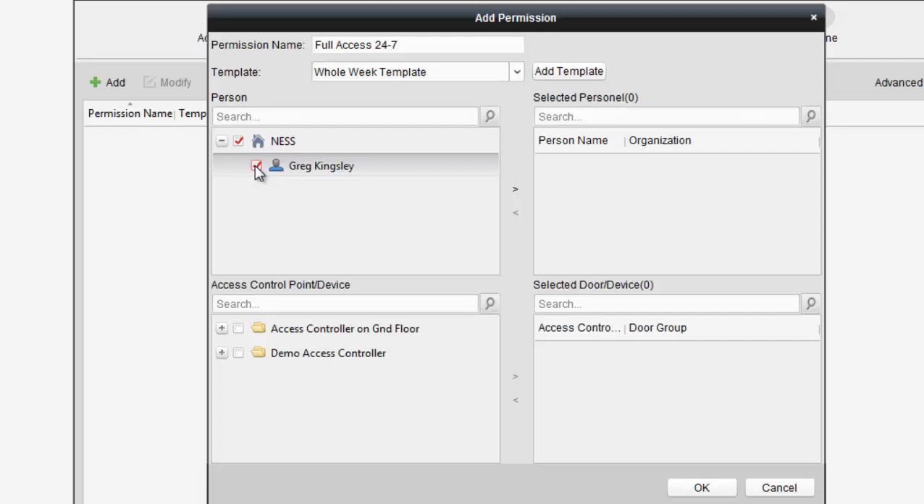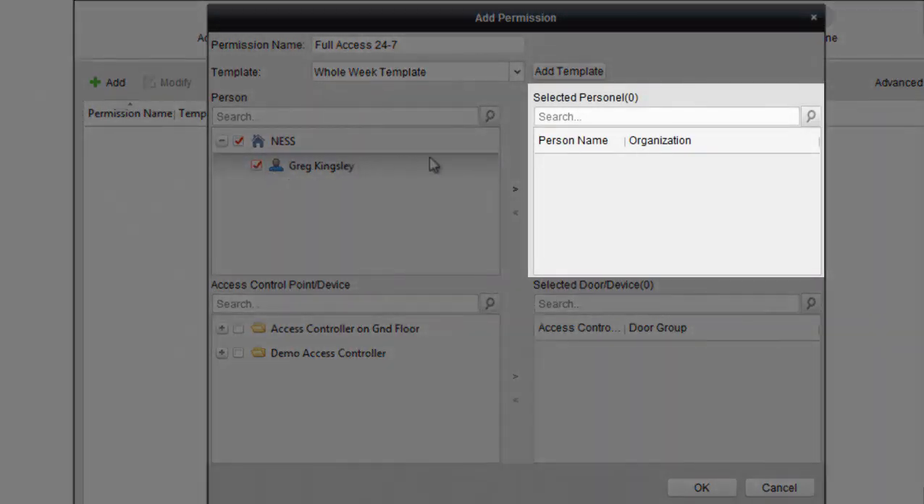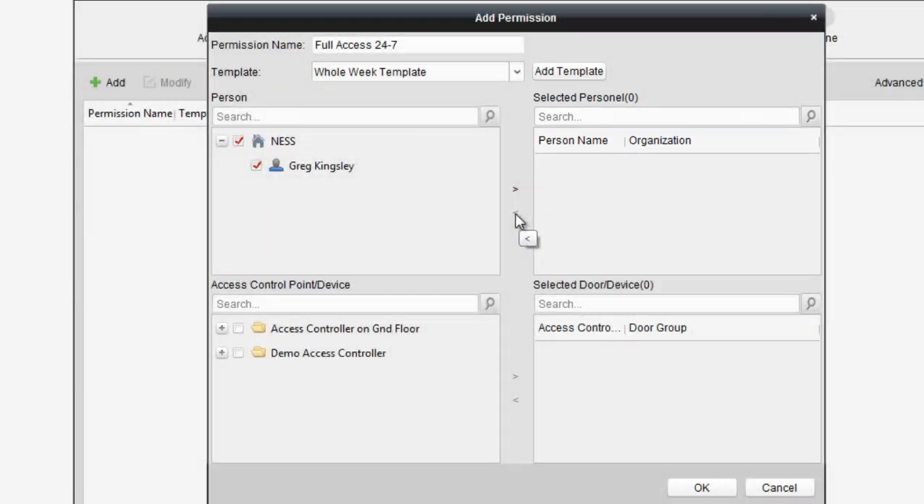Now when you're adding permissions, you have to assign at least one user to that permission. It's for this reason why we added a card holder first before we added the permissions. For users to be assigned to this new permission, we need to move them into the selected permissions window. To do this, we use the right hand arrow to move them across, or if we want to take them out, we can use the left hand arrow to take them back out again.